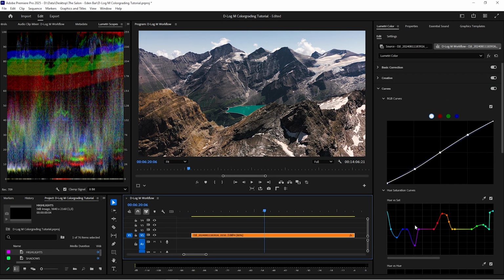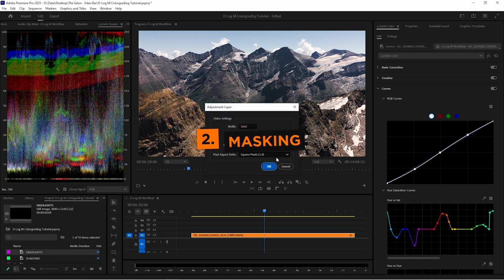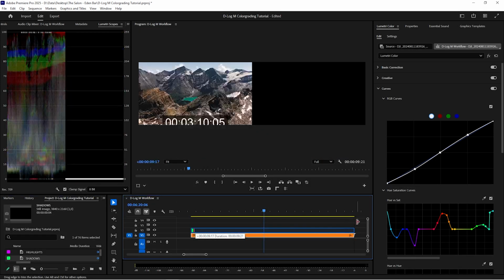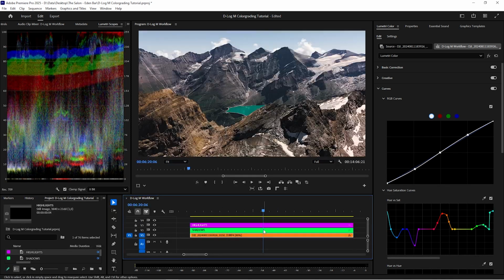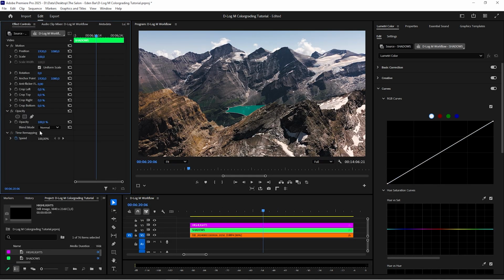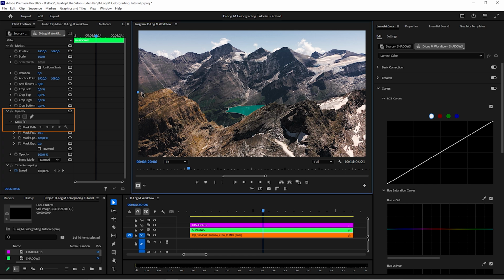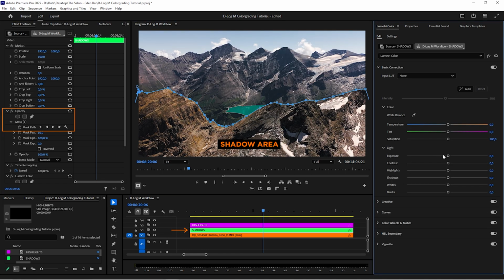If this is done, I create 2 adjustment layers and split my image where I mask out the highlight and the shadow area separately. This way, I am able to apply corrections to the masked out parts individually, without affecting the whole image. Cool, right?